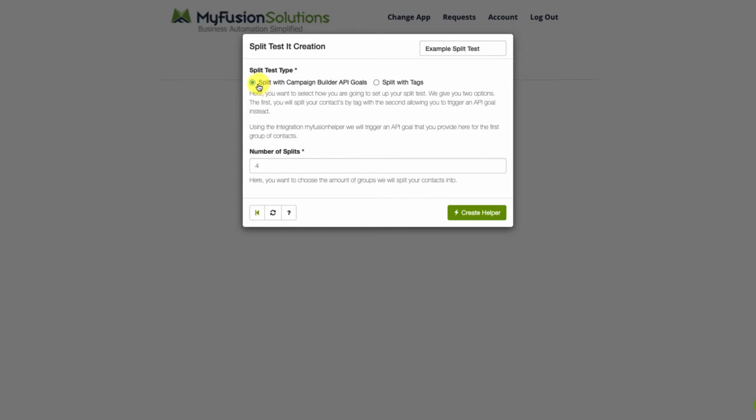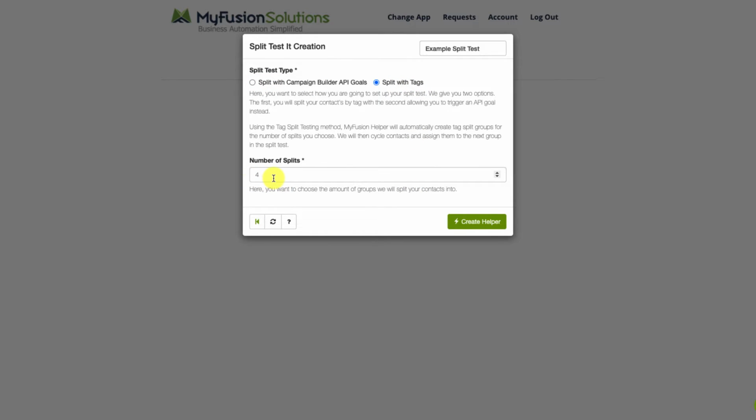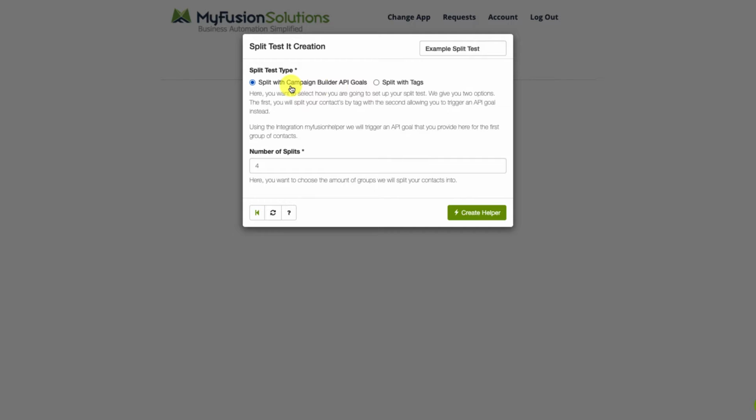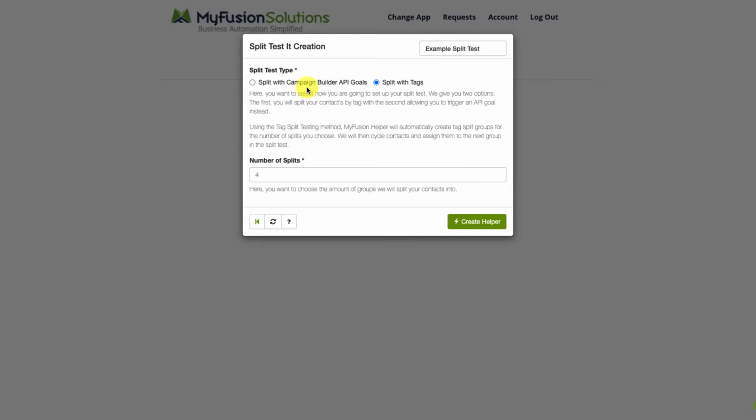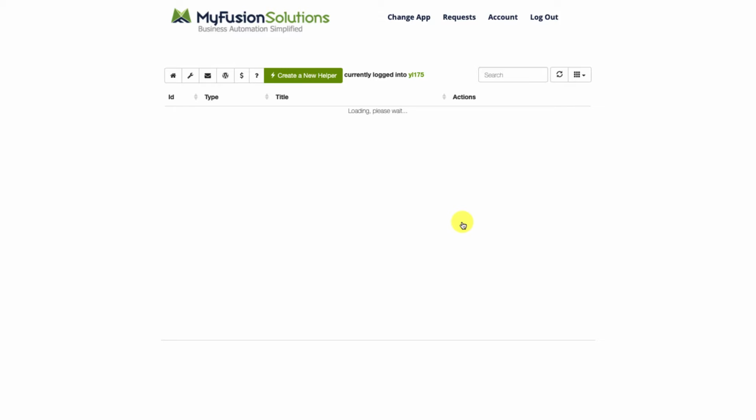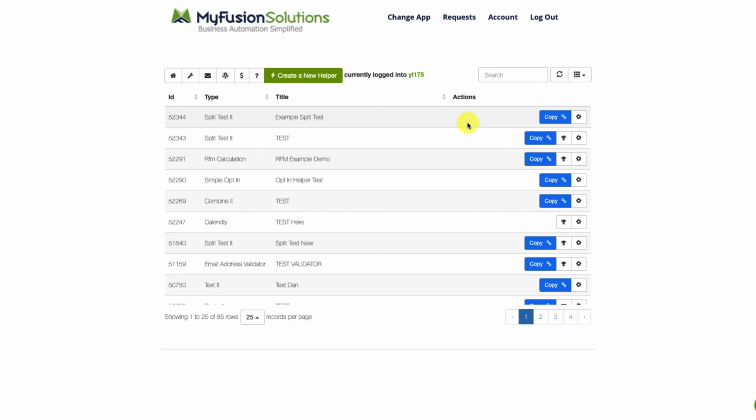So first example, let's go ahead and do split test with tags. So if we want to go ahead and use those tag options, we'll go ahead and pull that out here. And once we've created the helper, now we'll go ahead and copy our link and hop on into Infusionsoft, where we'll configure the rest of the helper.